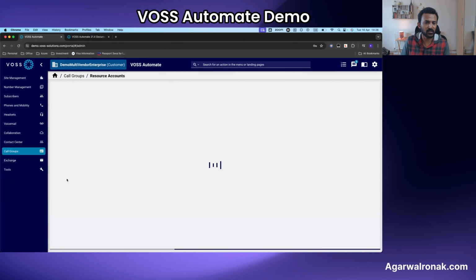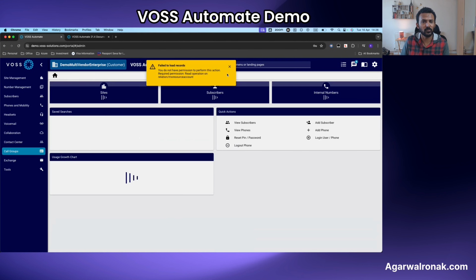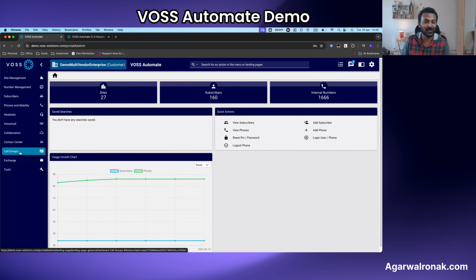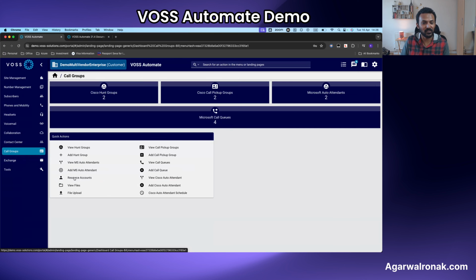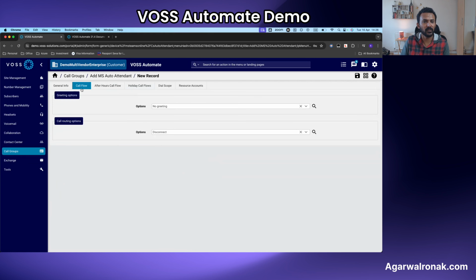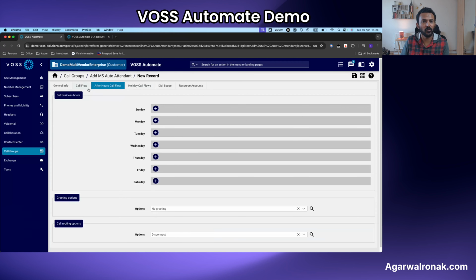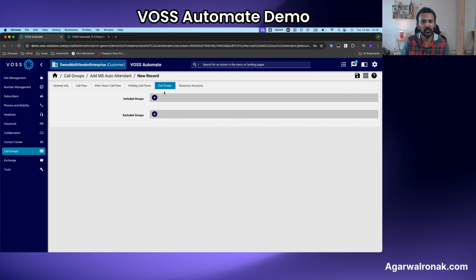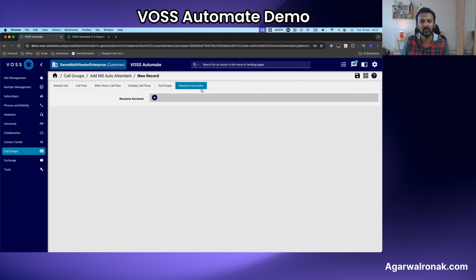I could, let's say, click on resource accounts. It will show me the list of resource accounts. It seems I don't have access to that feature, but it will show me the resource account. I can add an auto attendant in Microsoft Teams from here. I can configure the call flow, the after hours call flow, greeting options, holiday call flows, what is the dial scope, where to send the call to, etc.